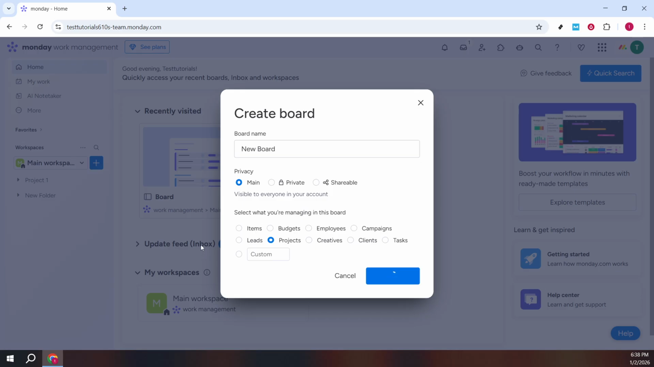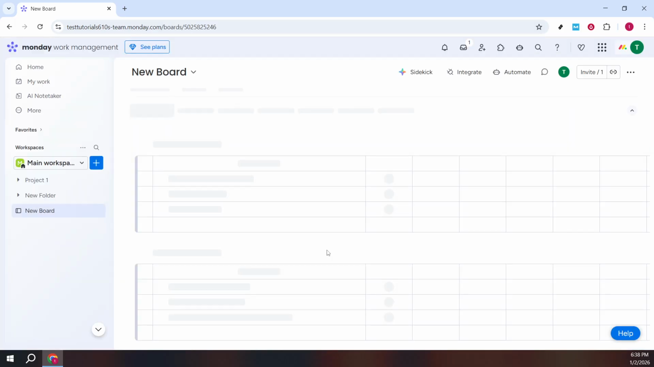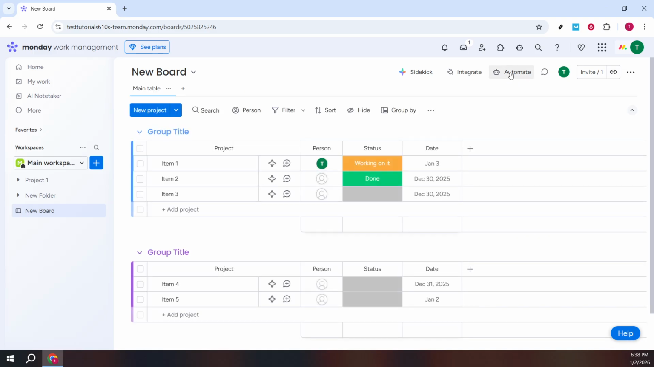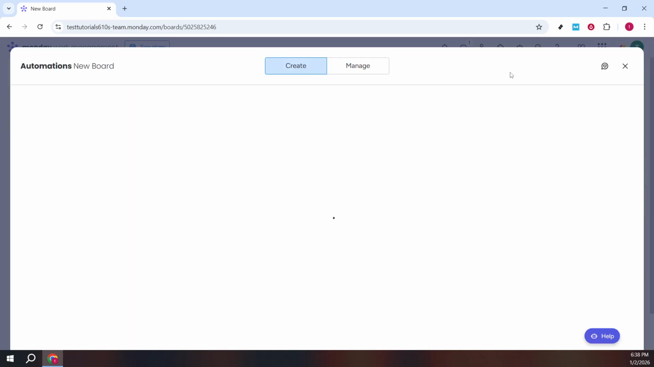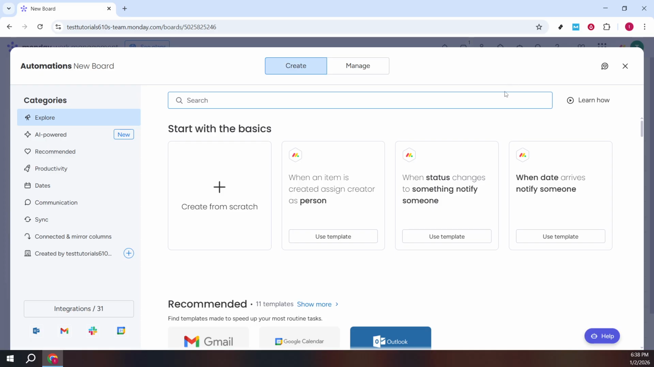To automate it, go to the top right and select Automate. You'll land in the Automation Center where you can browse categories that organize common use cases, things like status changes, due date reminders, item creation, assignments, and more. Use these categories to quickly find recipes that fit your process.